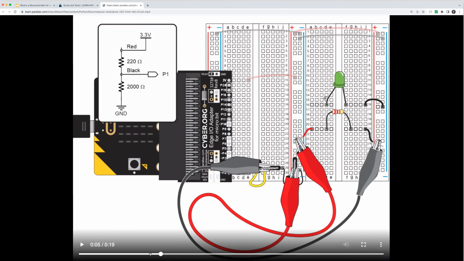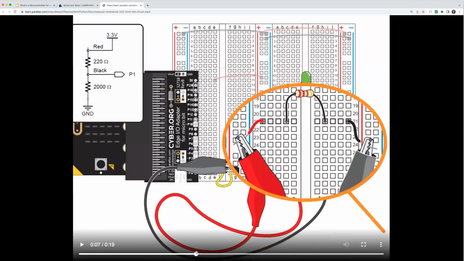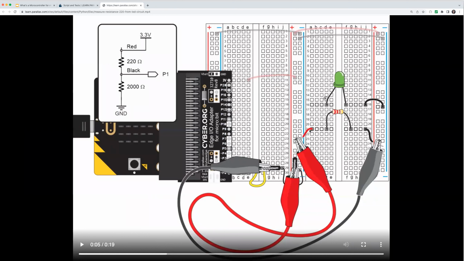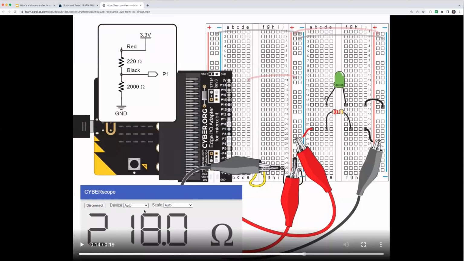So the chapter makes a big deal out of that, both in the text and in the procedure that you go through, where you set your clips down, and then you put the resistor in, and then you take a look at the CyberScope. So then you get to see, and here we have 218 omega, which is for ohms. And 218 is certainly within 5% of 220. It could be off by 11 ohms in either direction. 5% of 220 is going to be 11 if you run it through a calculator.